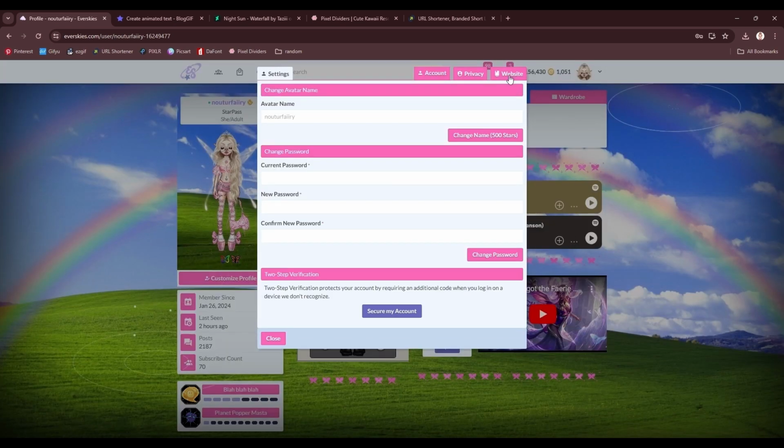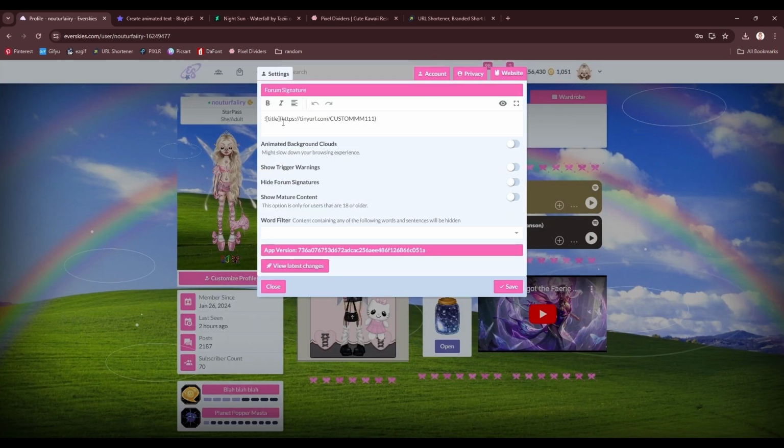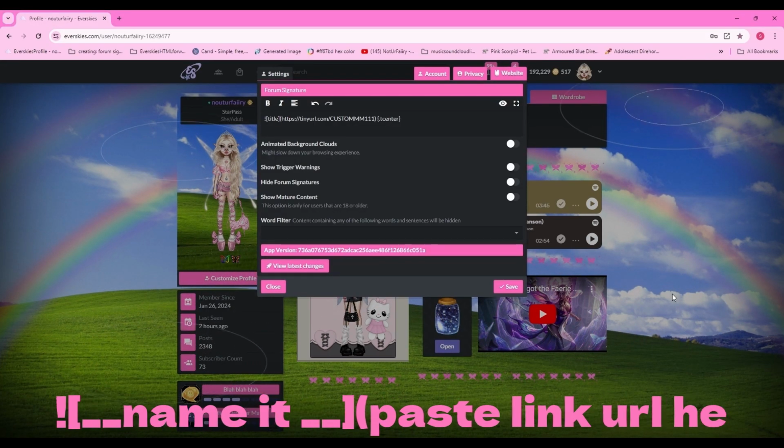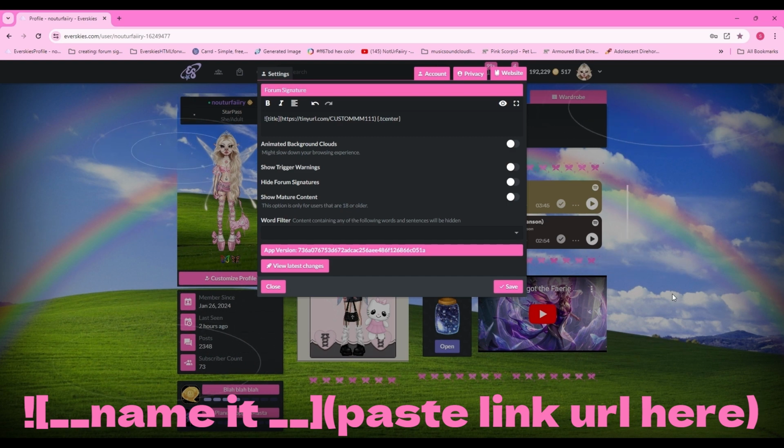Then you want to go to settings, and then you're going to click website, and then you're going to type an exclamation point, and then you're going to have those symbols and then the parentheses, and then you're going to put your link in the parentheses. I'll also put this in the video so you know what to type.